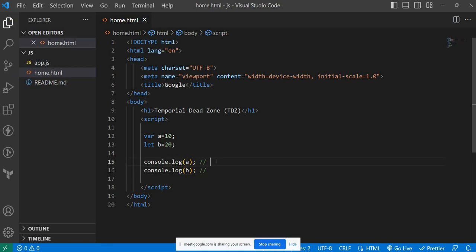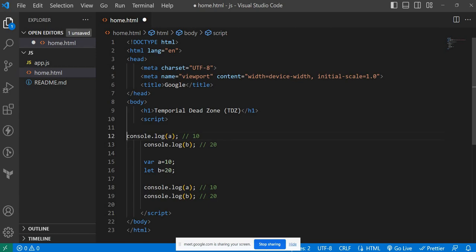What is the output at line number 15? 10. 10 here? 20. 20. Everyone knows that. So now I'm moving this code to the top. Now tell me, what will be the output at line number 12 and line number 13? Undefined and error. Error.